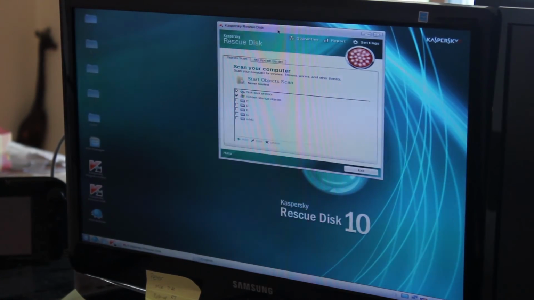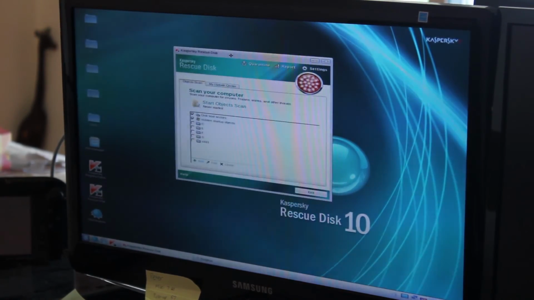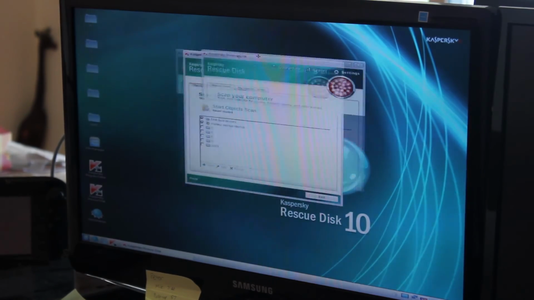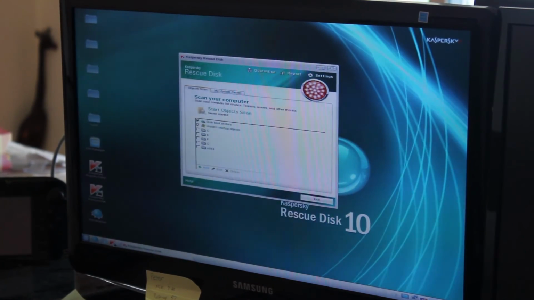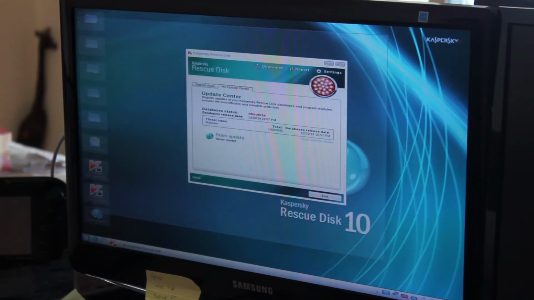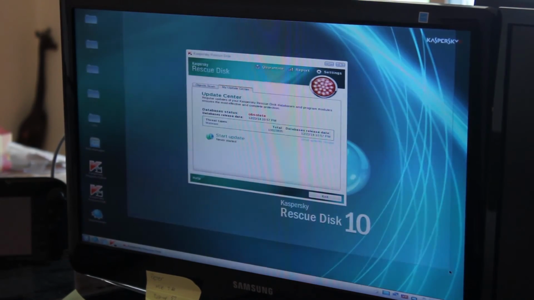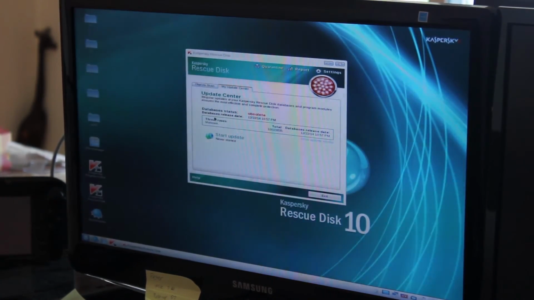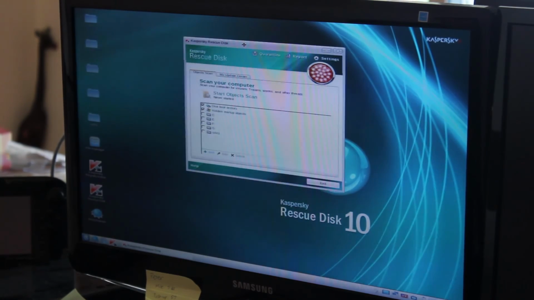So the next thing you want to do is go to this window, Kaspersky Rescue Disk, and if you don't have this window up, you can always just click this icon and it'll bring it right up. And then you want to go to My Update Center, and then you want to press Start Update. Okay, so this will update the Kaspersky database to make sure that it knows exactly how to kill all the viruses.